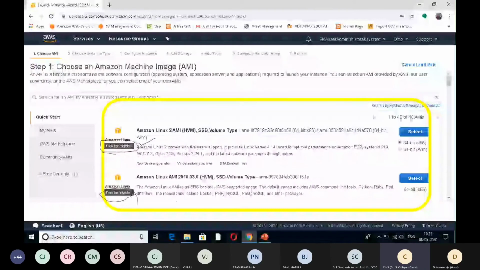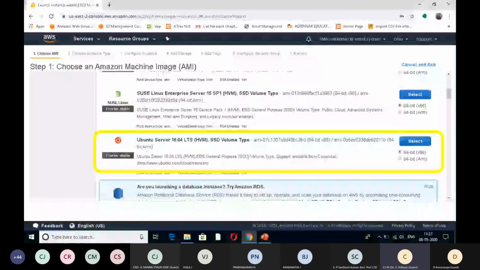You can create an agent. The agent needs an operating system. So you can search for an operating system in that agent. So I will choose an Ubuntu server, which is also free tier eligible. I will choose an Ubuntu server, 64-bit x86 machine. So I will choose that Ubuntu server. It's for my step number 1.